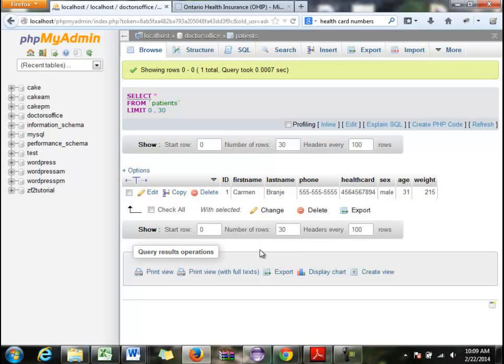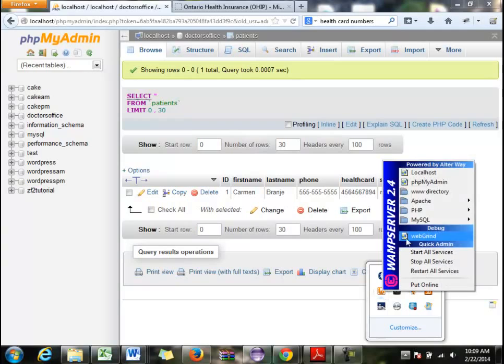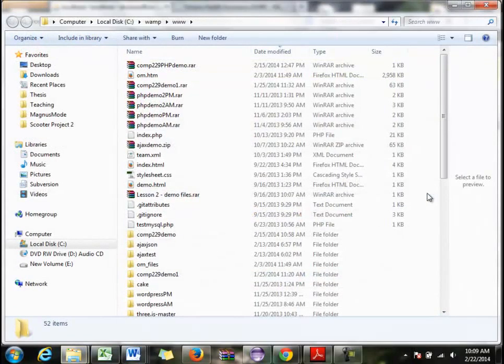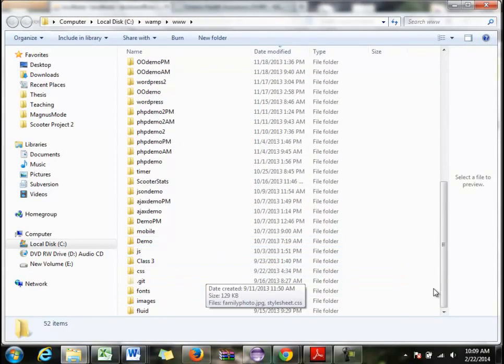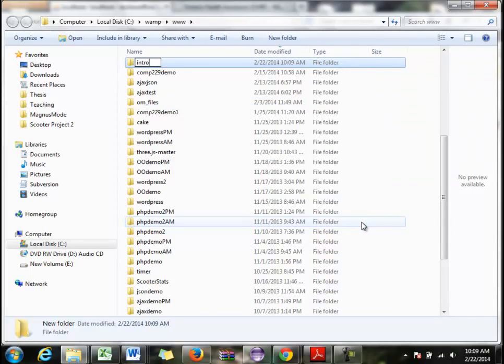Okay, so that's the start of the database side. So let's go back a little bit and look at what's required on the PHP side to now access this. So what we want to do is go to our local server. I'm going to go to my local directory, which is here, and create a new folder. We'll call it Intro to MySQL PHP.